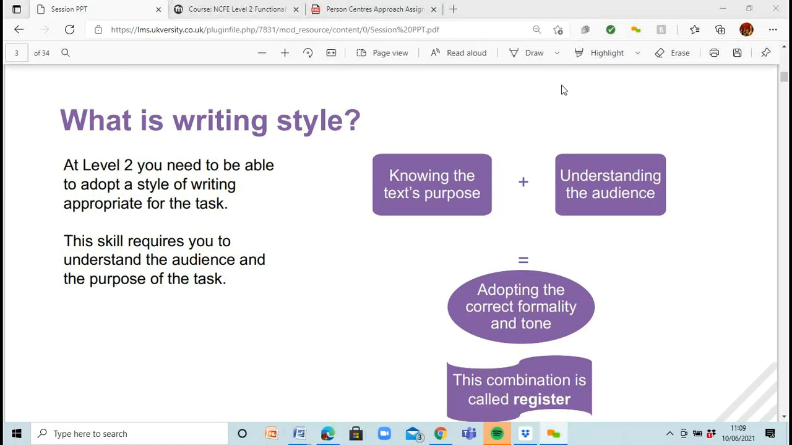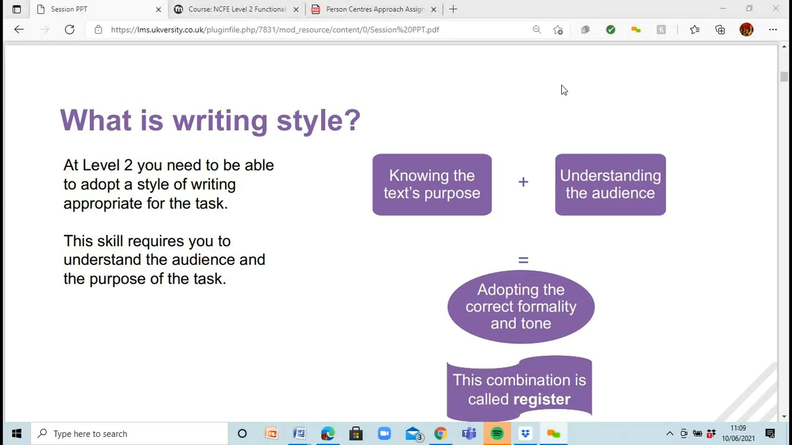Then you're going to check the formality and the tone. So are you going to be formal, informal? Are you going to be sarcastic? Are you going to be fun? And so on.